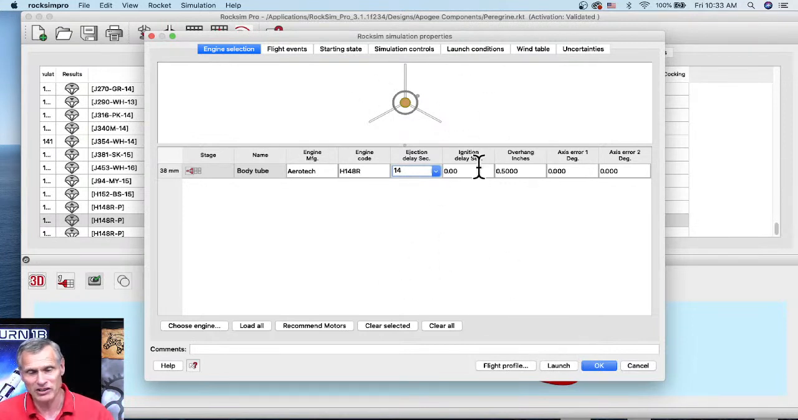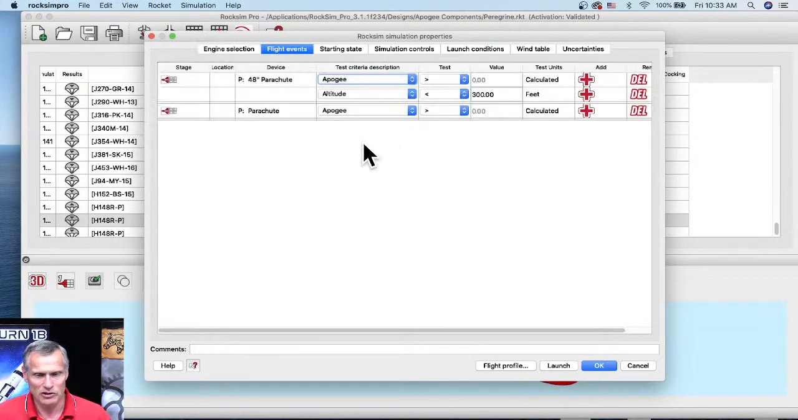Okay, so getting back to here, we've loaded an H148. Now we're going to our flight events, and this is a dual deployment setup, and this is different in RockSim Pro than RockSim. To do dual deployment, for the second parachute, it's always a little bit different. So this is our first parachute, our drogue parachute, and it's set to deploy at apogee. And then we have a main parachute, which is 48 inches in diameter, and this one needs a second criteria.